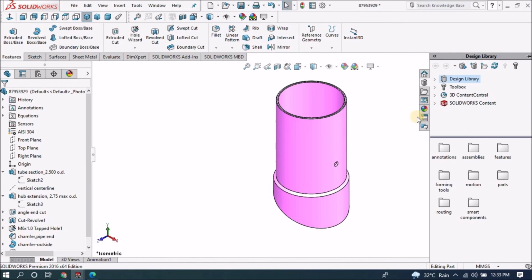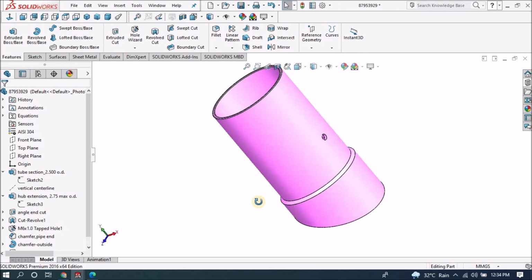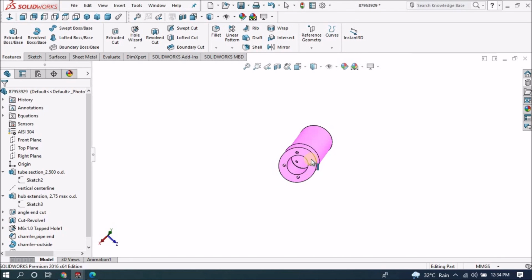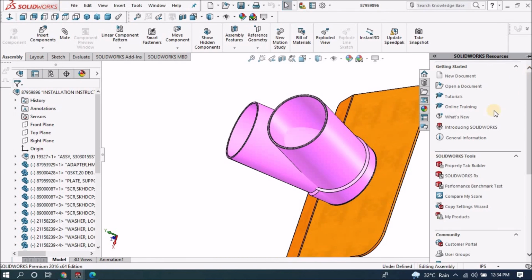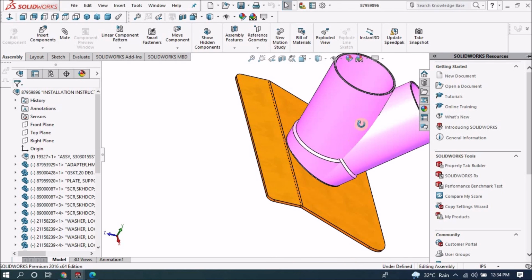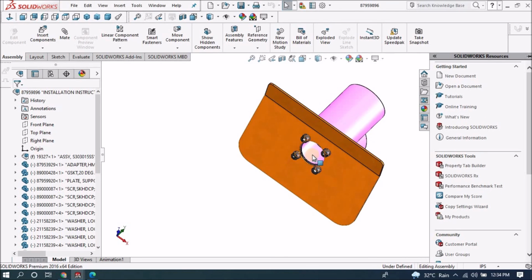So this is the graphics area. See, I can rotate, I can see the component, everything visually. I can understand the component while creating. The same way we can go to an assembly as well. Here also we have the task pane. Okay, so I can understand the assembly. So these are the different components.